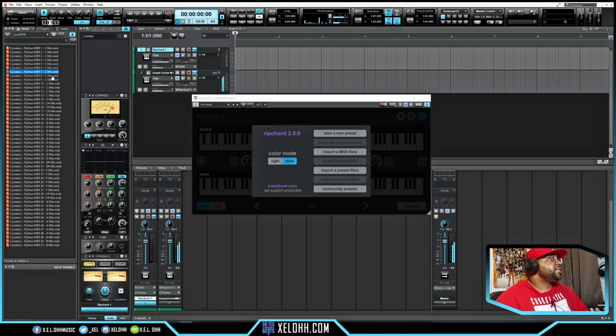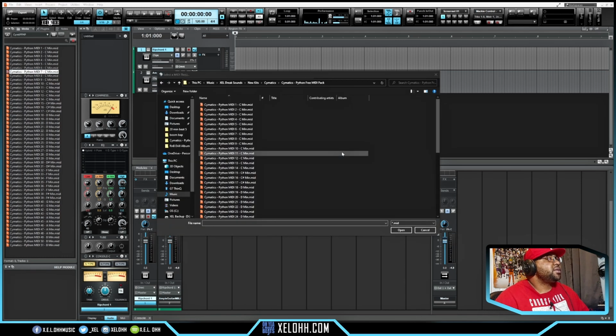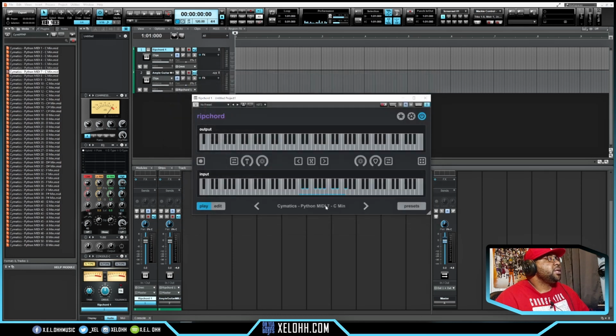This MIDI 7. So I can just drag and drop it onto the track itself, but I'm not gonna do that. So I'm gonna go inside of Rip Chord, I'm gonna go to this import MIDI files, and I'm gonna do number 7 MIDI. So I know this is the one that I was just using and playing. If I hit open, it's gonna open up those keys down here inside of Rip Chord.